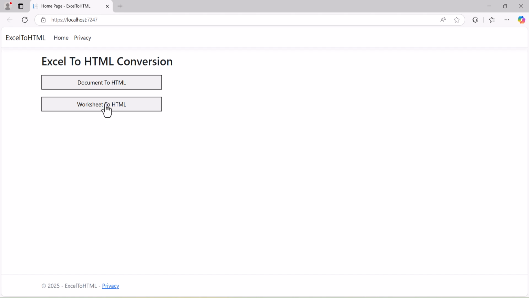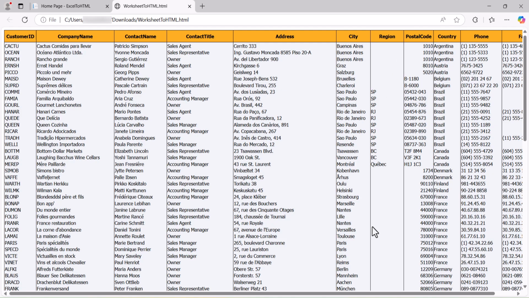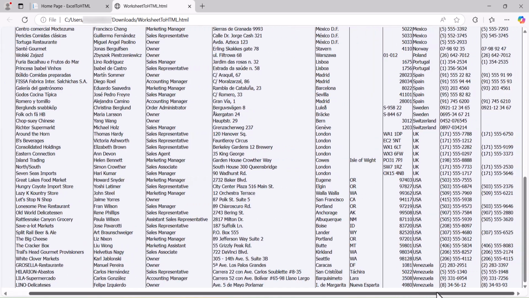When I click the button, the HTML file will be downloaded. As you can see, the first worksheet of the Excel document has been converted to an HTML document.